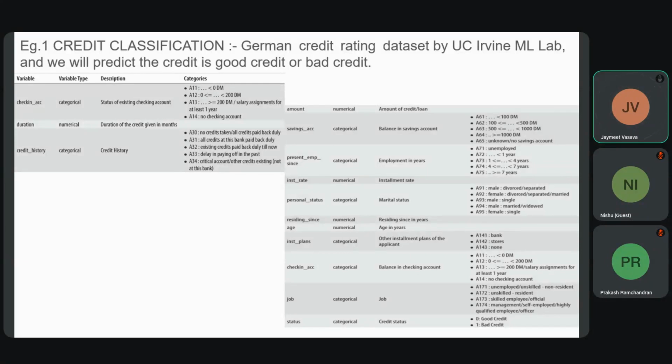Then for the employability of the person, A71 to A75, A71 being unemployed to A75 greater than or equal to 7 years. Then interest rate, there is no categorical one for interest rate, but for personal status, married, divorced, separated, single, each one of them for male and female, is divided into A91 to A95. Then again, residing since and age are not categorical ones.